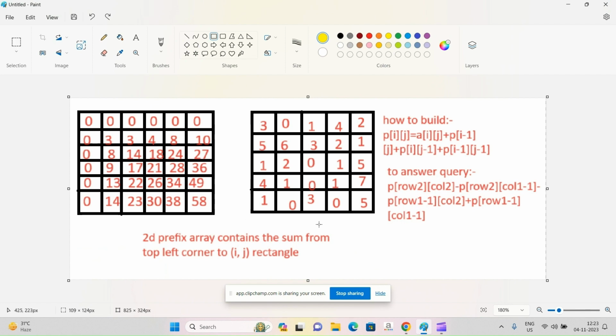The prefix 2D array means the sum from the top left corner to the I comma j rectangle. Suppose this point is our I comma j. This prefix array will contain the sum of all the elements inside this rectangle from the top left corner to I comma j, and that sum will be stored at this point. Let's also check whether it is true or not.